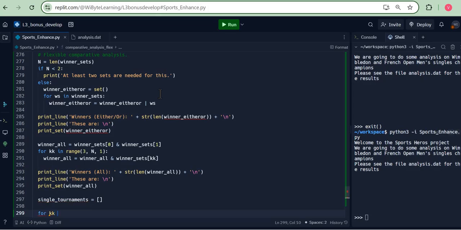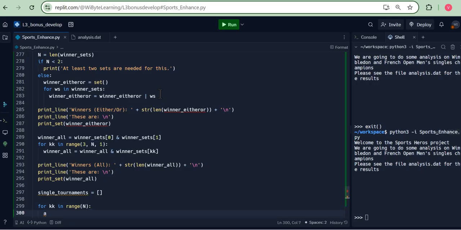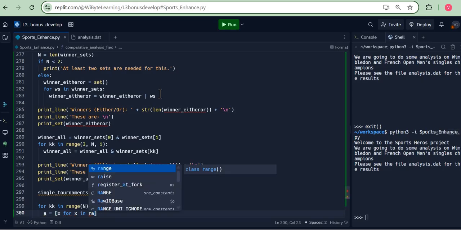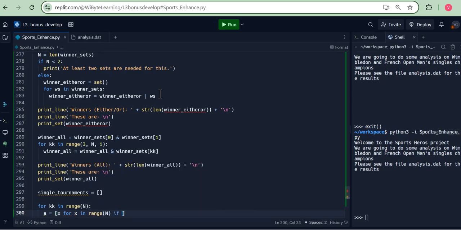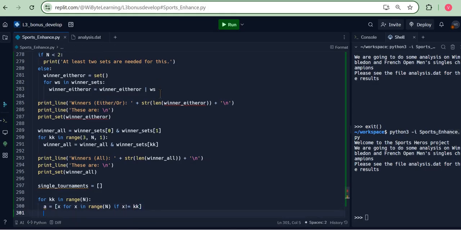So like I said, I'm going to do for kk in range of n. I will first find out which set I'm looking at presently, and I want to do a union of everything else. So this A list will contain all numbers except kk, and I can do that using list comprehension. I just say x for x in range n if x is not equal to kk. So basically, if kk is 0 and n was 2, I'll have 1 as the A. If kk was 0 and n was 3, then I'll have 1 and 2 in this list. So I'm excluding the one that I'm looking at presently.